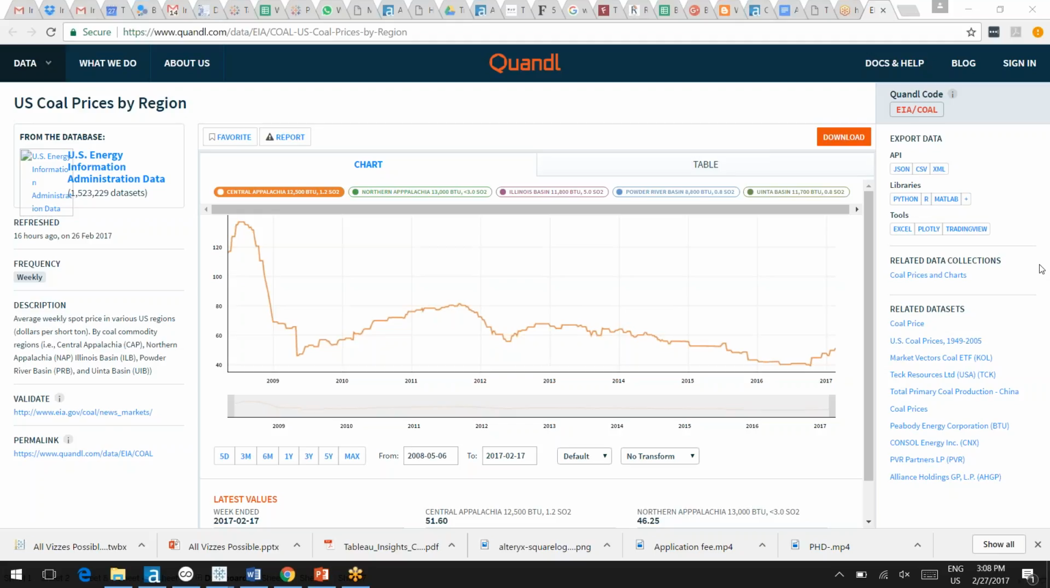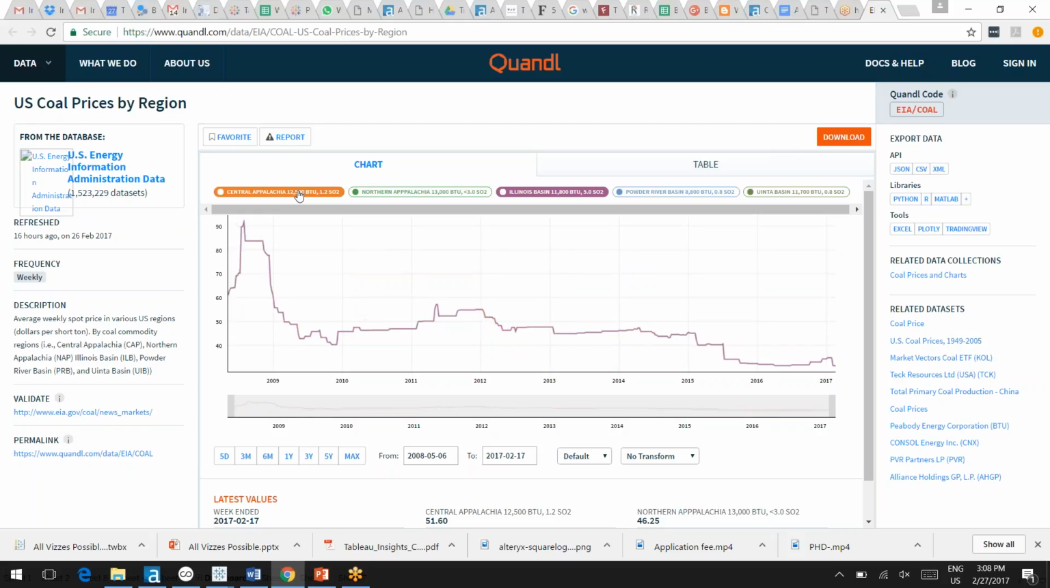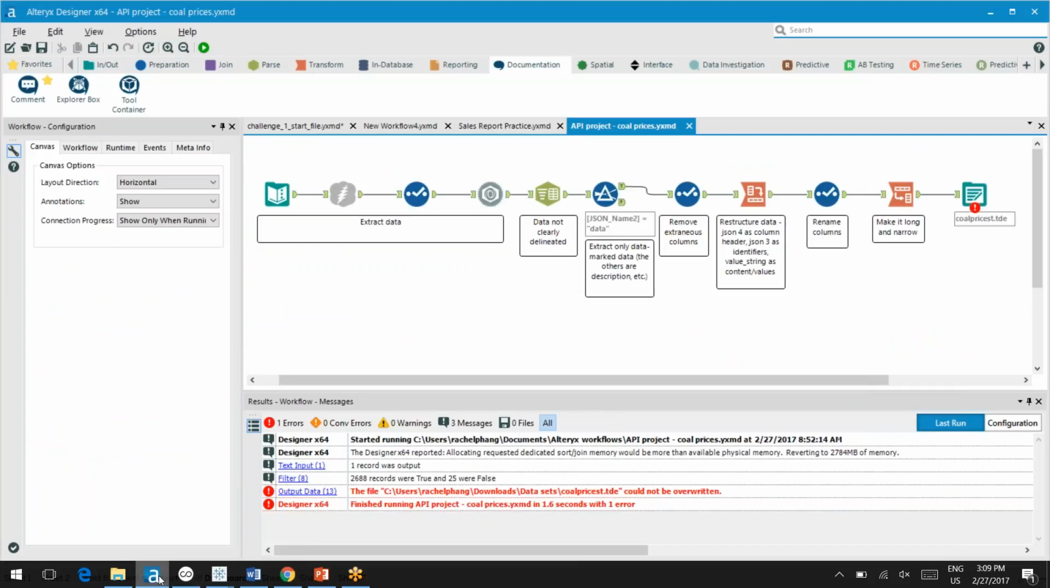Okay, go for it. So this is my data set. My name is Rachel, and this is my data set. I've got US coal prices by region over time, and the original data has just a bunch of different coal mining regions that you can also deselect. That just adds them to the view as you click on them, right? Yeah. And this is what my workflow looked like.